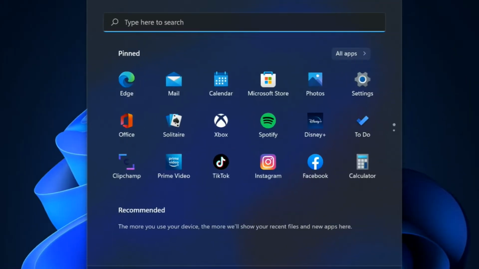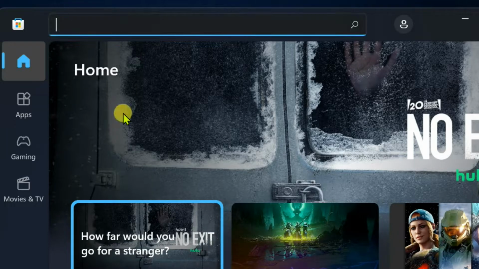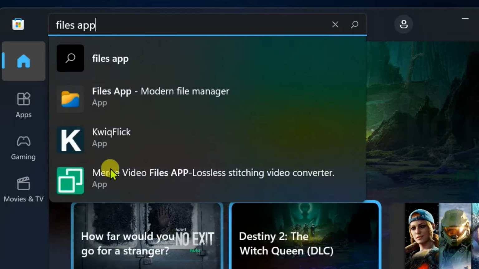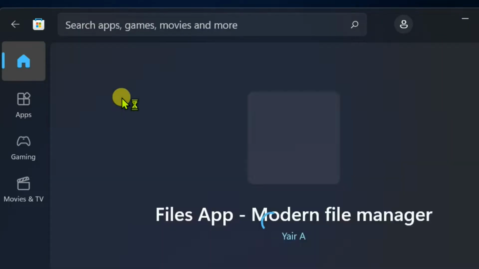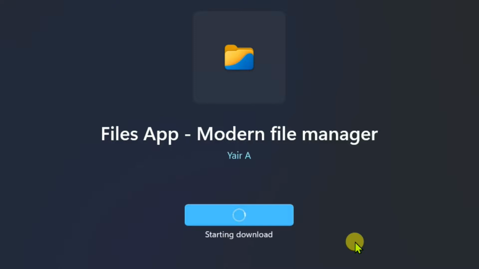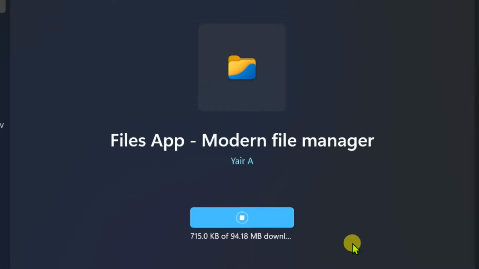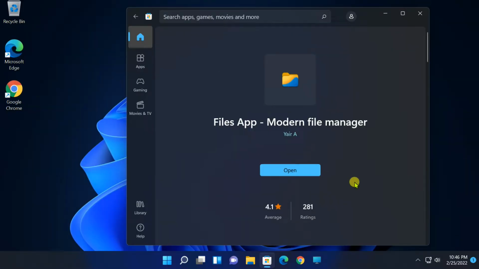To install, open Microsoft Store. Find Files app Modern File Manager. Click on Get button. The app will start downloading and installing. After the installation, open Files app.